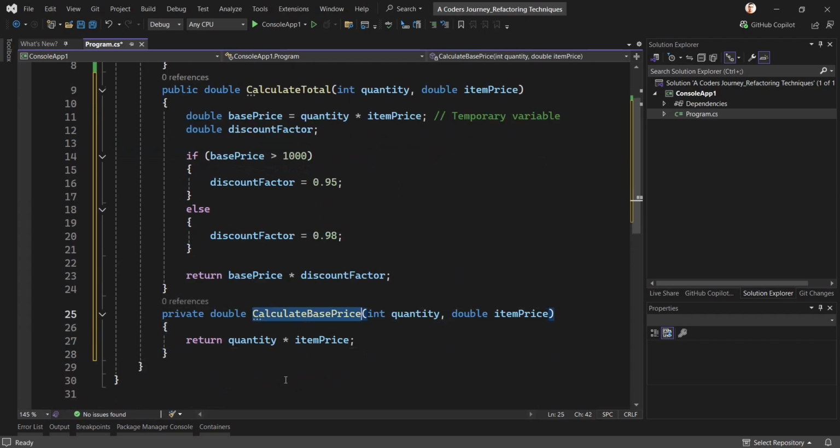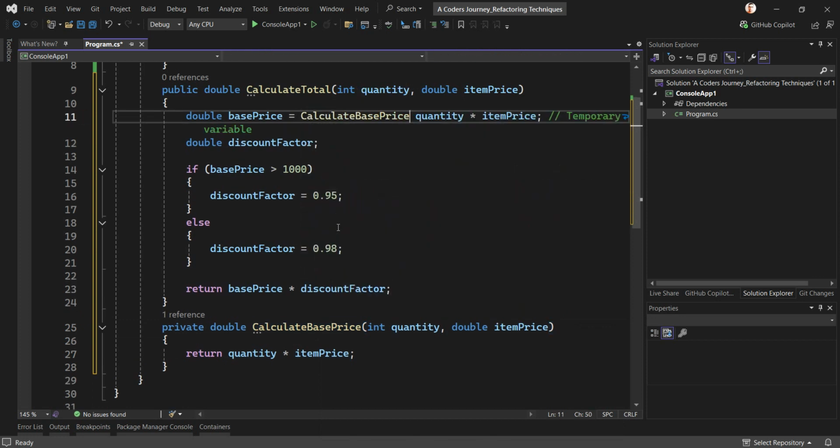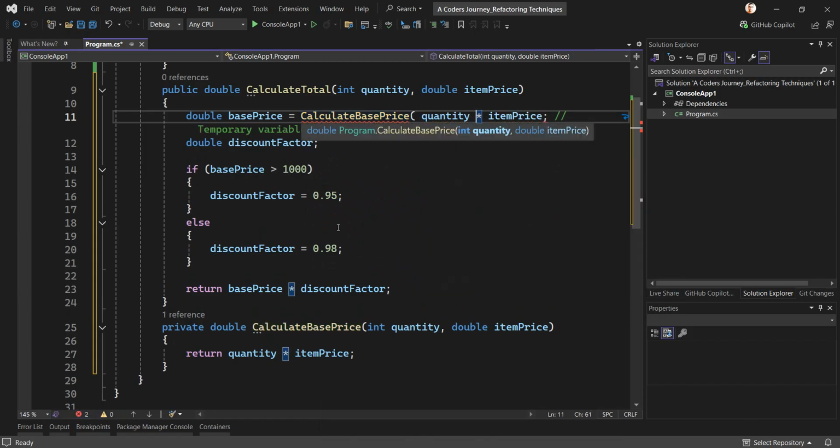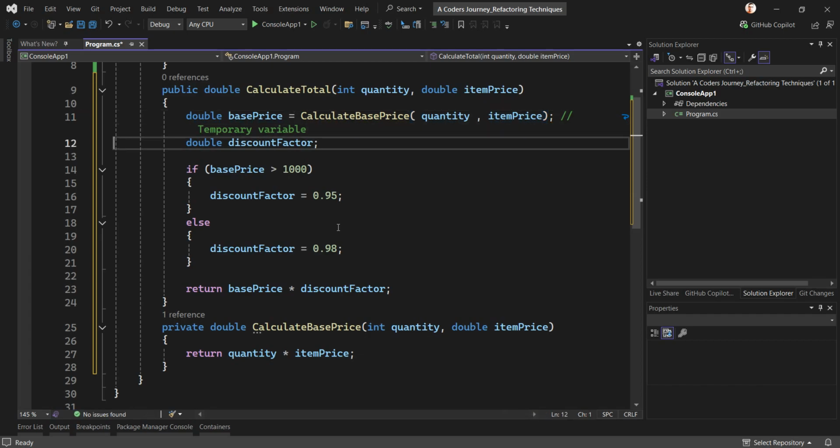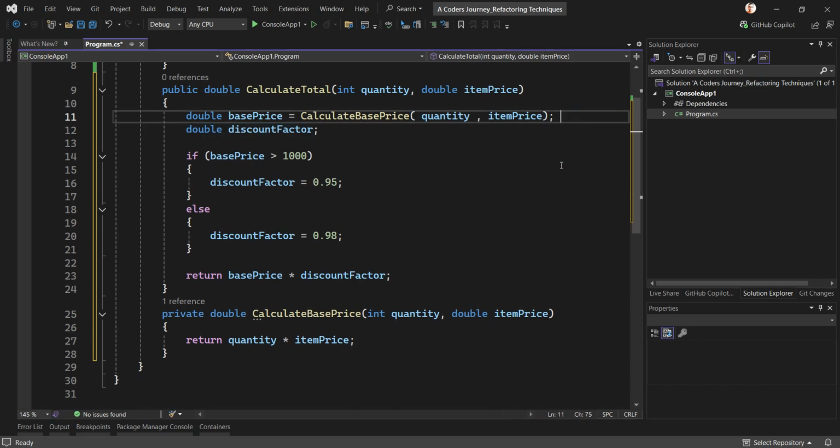Here, I have created a new method with a meaningful descriptive name, calculate base price. It takes in two parameters, right? And then it is returning the multiplication of these two values. So this means that I can come here now, right? And I can say, okay, use calculate base price, and then I am going to pass in these two values, right? So what is happening here, first off, is that this piece of code is now reusable.